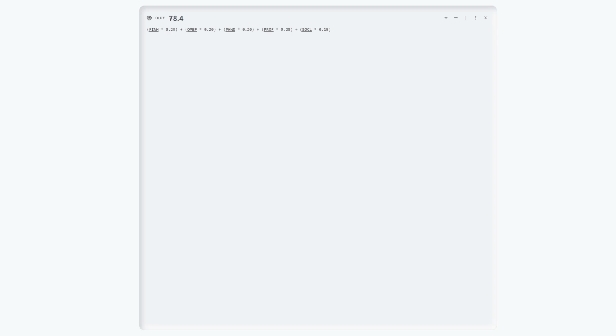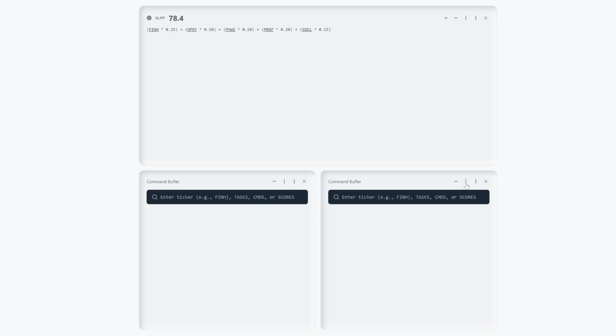This is the UI for a personal dashboard application that I've been working on. And I started out by making this UI. So basically the way it works is you have a buffer. You start out with a single buffer. You can split the buffer into multiple.